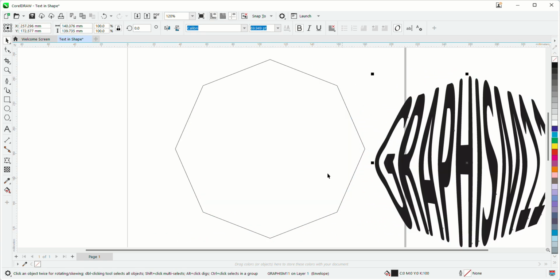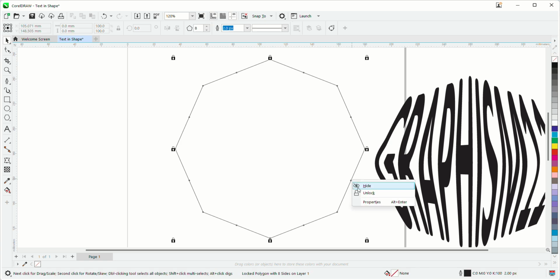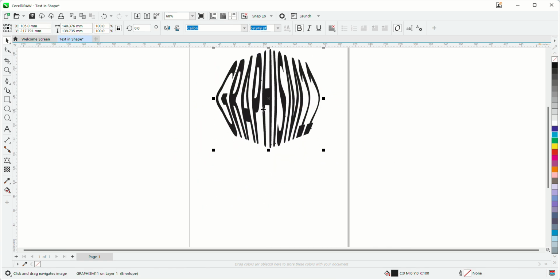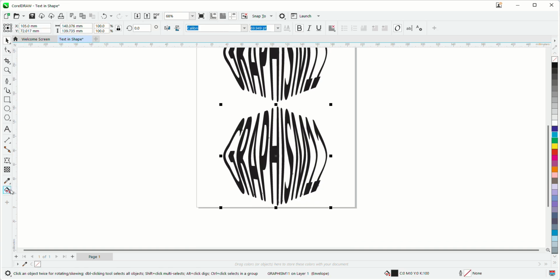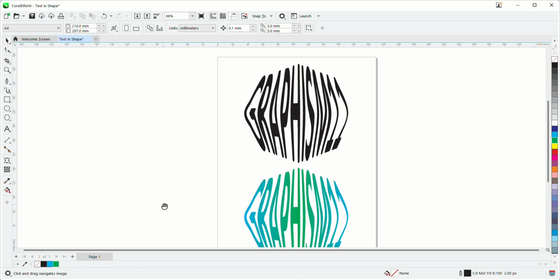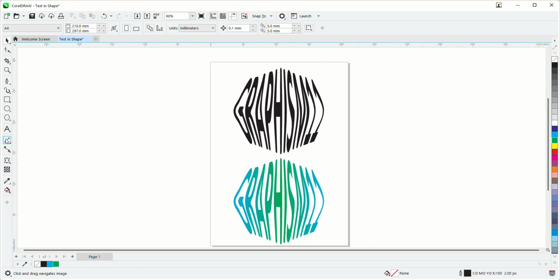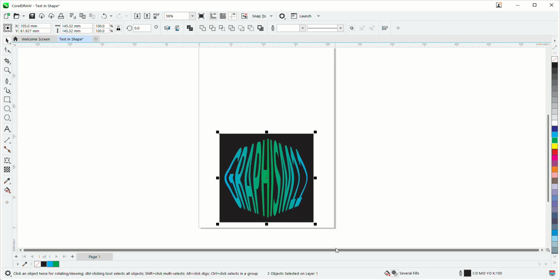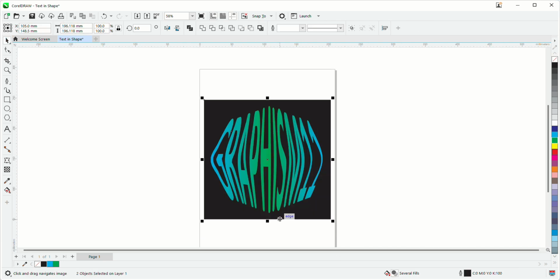Let's move it aside, unlock and delete the reference shape. Bring it back on the page and create a copy to give it a gradient and add in a slight 3D visual illusion to it. Lastly, I am giving it a background and deleting the previous copy. And here is the final result.